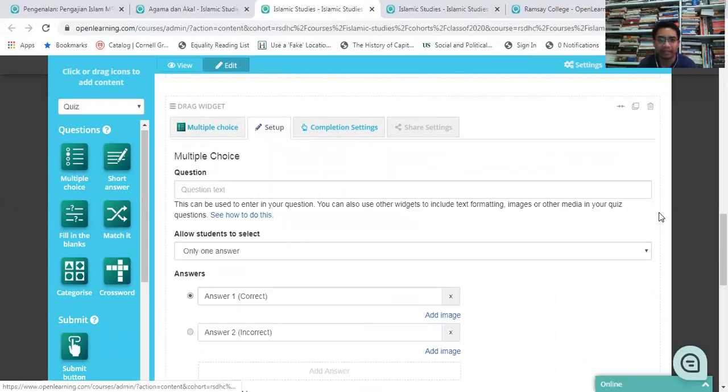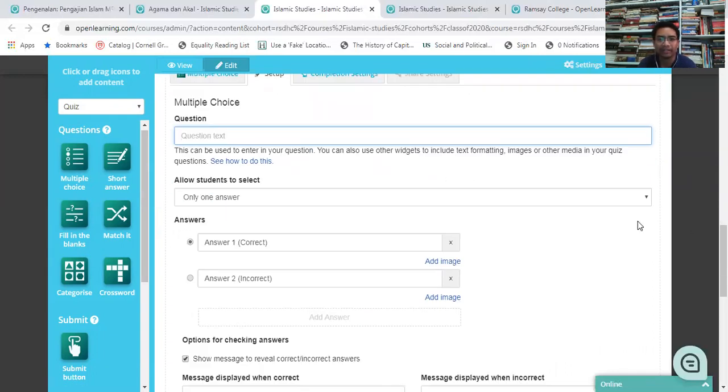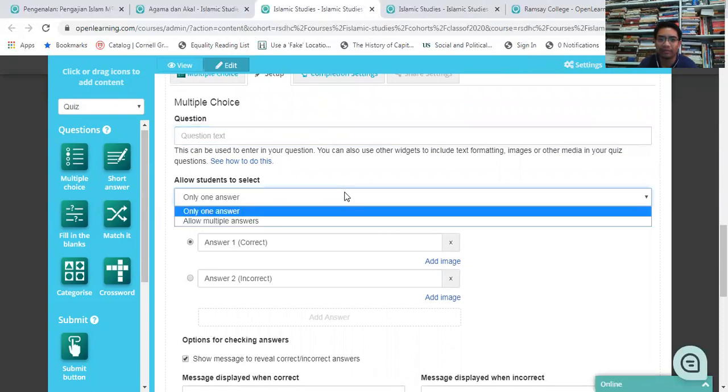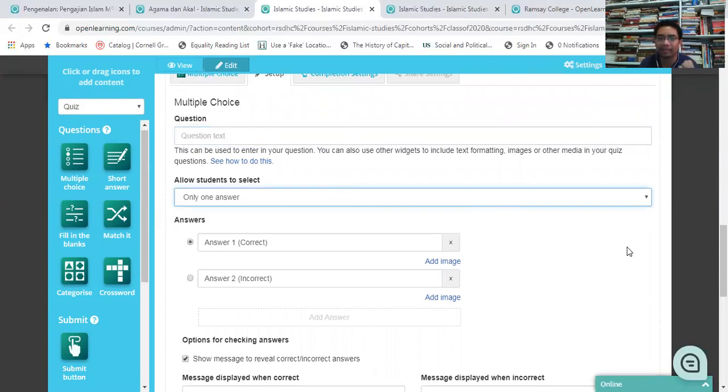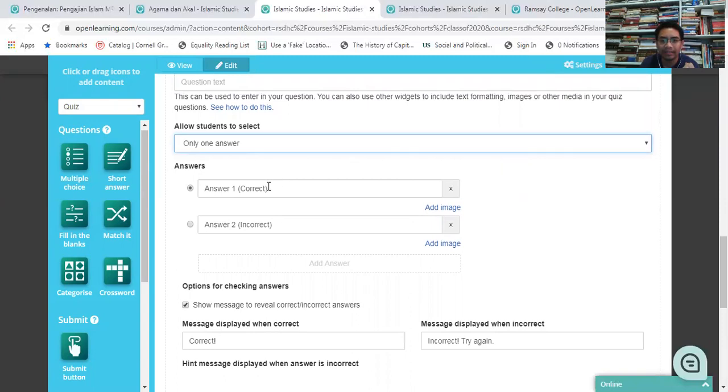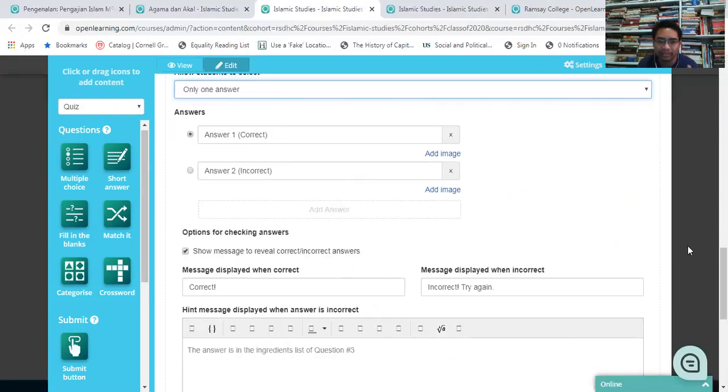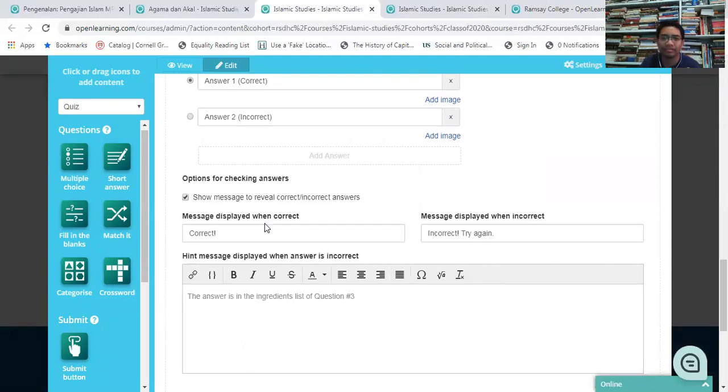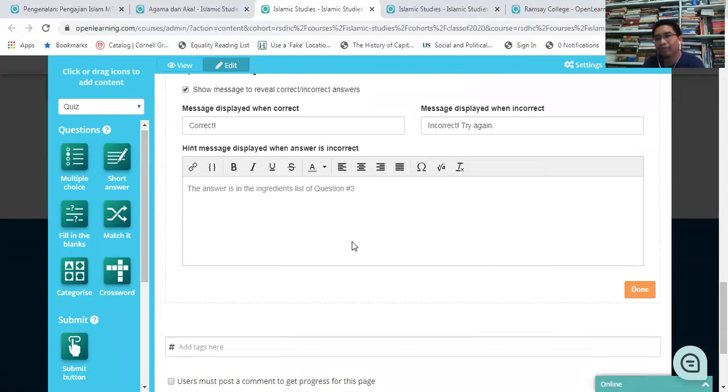Okay, this will take some time. Okay, see, this is the question text. Okay, question number 1. So here you allow students to select only one answer, or maybe multiple answers. You can decide on your own. Okay, here answer 1, answer 2. You can also add up to 5 answers for the multiple choice question to the students. Okay, so this is the message displayed if the students answered correctly. This is if the students answered incorrectly. Okay, so if you want to give hints to students, you can also put here the hint that you want to give.